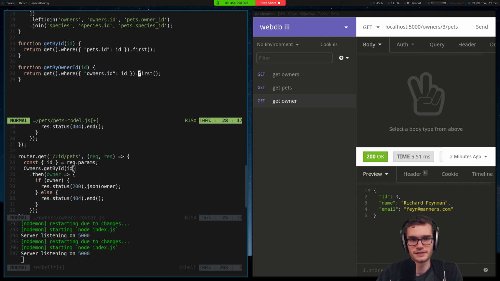And we don't want a dot first here, right? Because owners can have multiple pets. This is a one-to-many relationship. So we use dot first in the case where we only expect a single result, right? The pet's ID is unique. The owner's ID is not unique. We could also, instead of saying the owner's .id here, reference the pet's .owner ID. Either one is going to work because of the nature of our join.